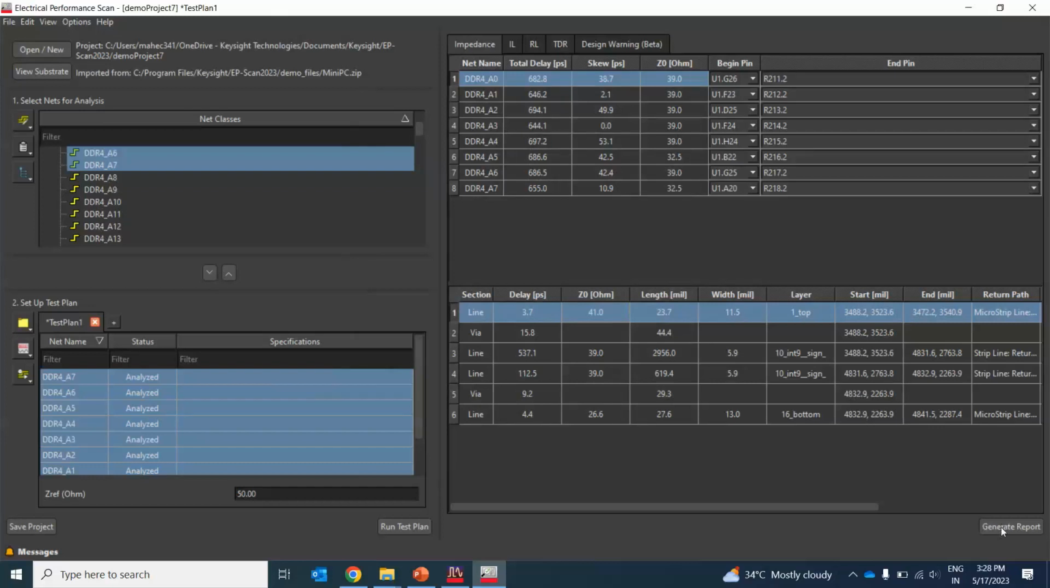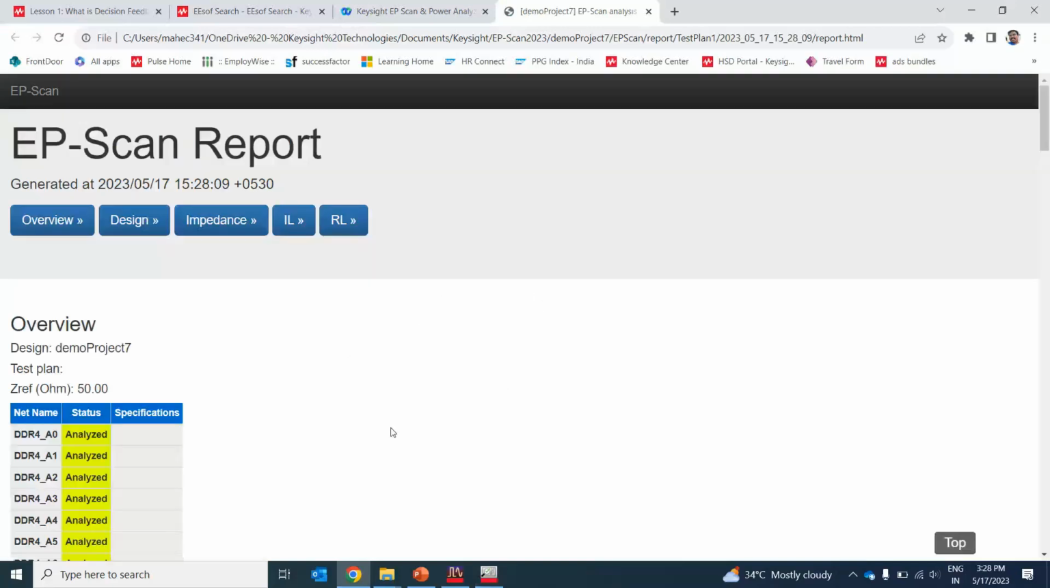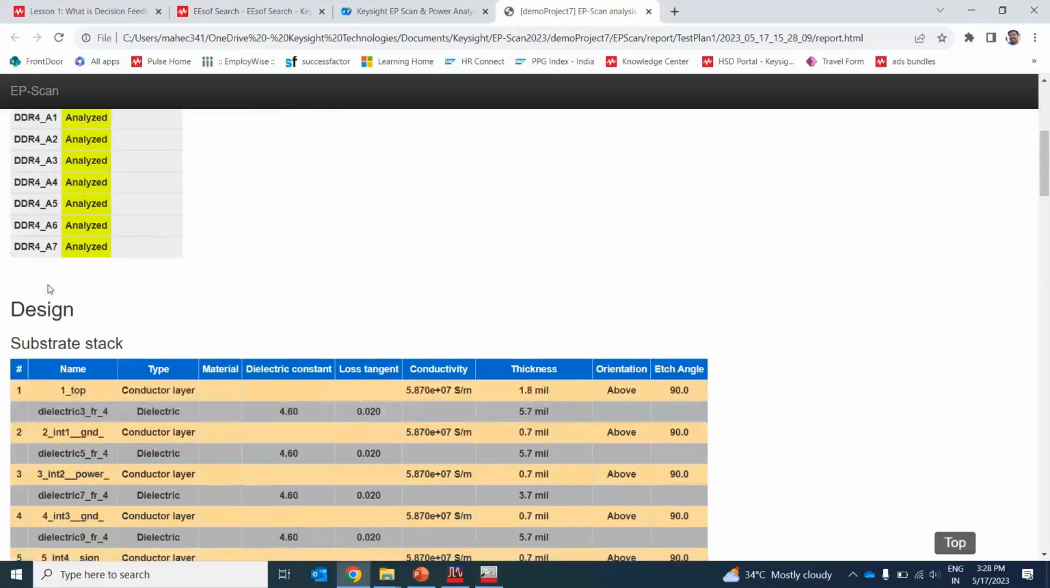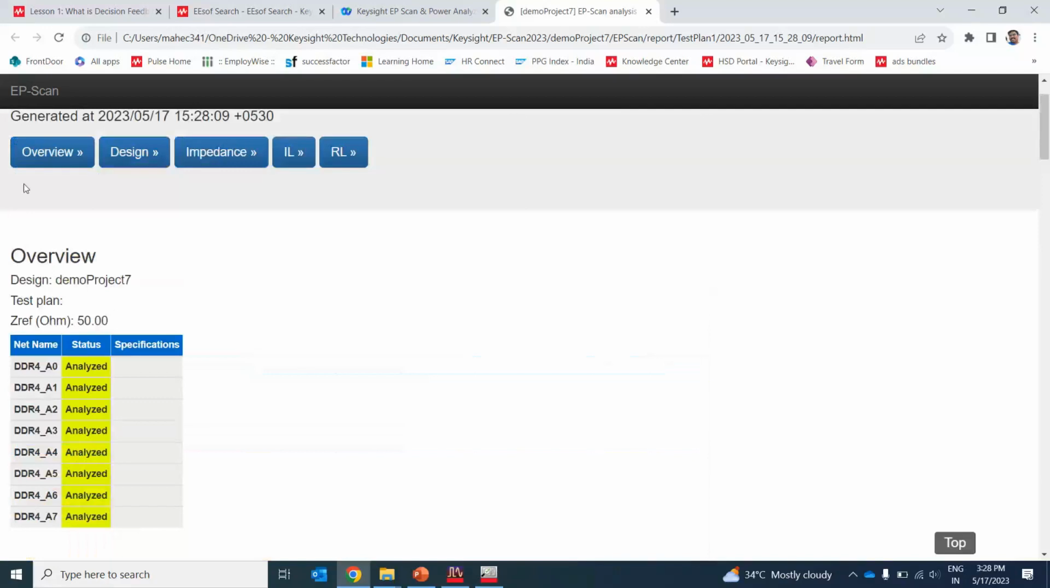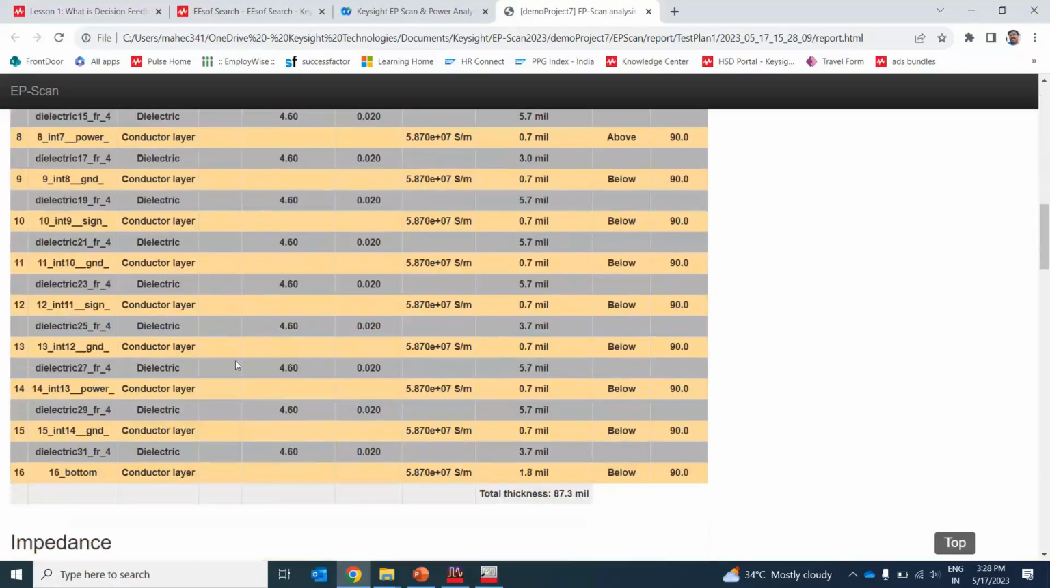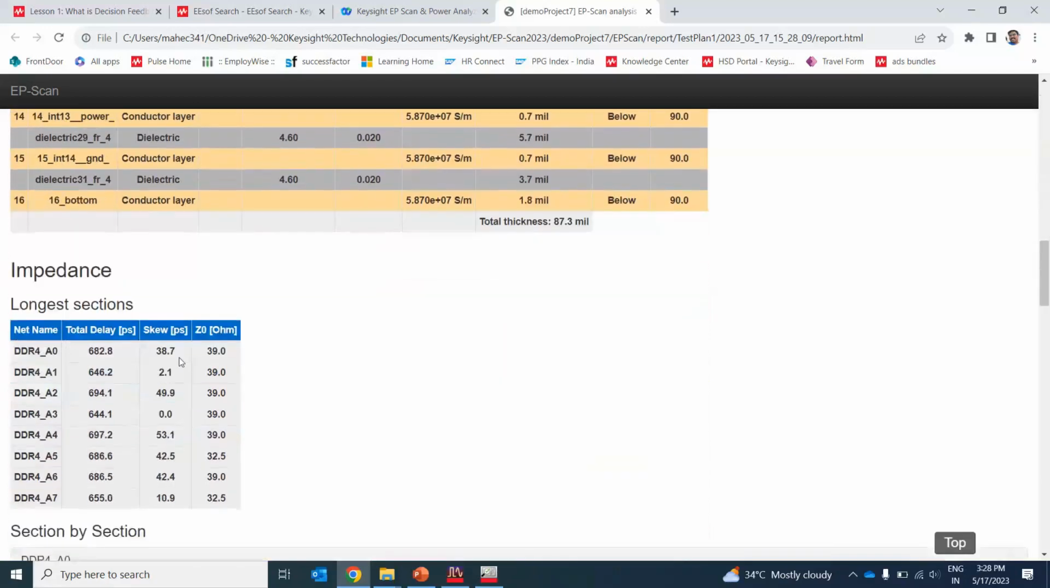Once the simulation is done, you can create a report by clicking generate report. This will create an HTML report, which can be given to your client or manager, saying these are the nets I analyzed, this is the stack up I used, and I analyzed this board for impedance. What is my impedance? What is my skew data on this net?